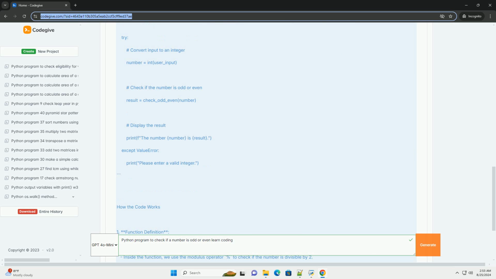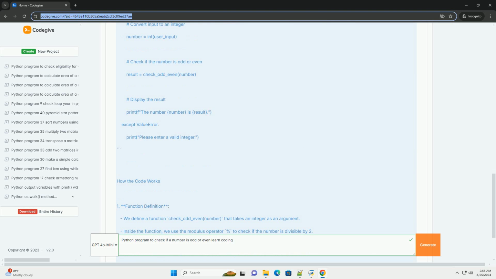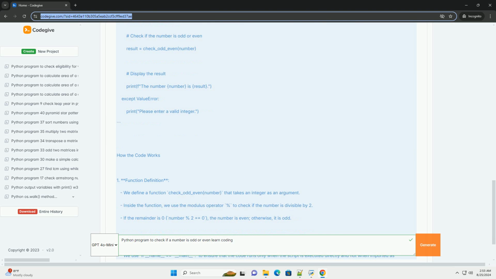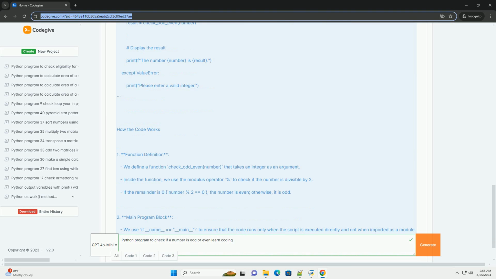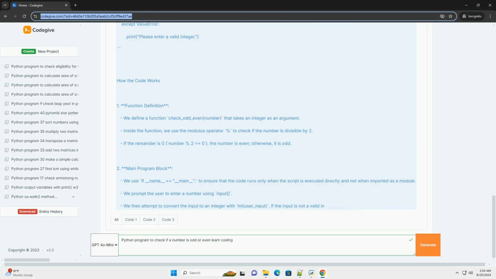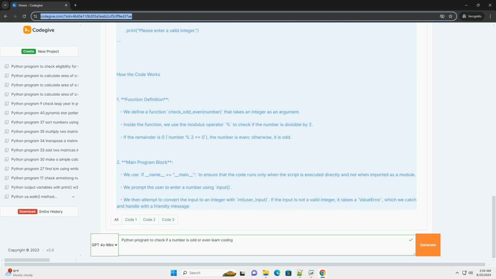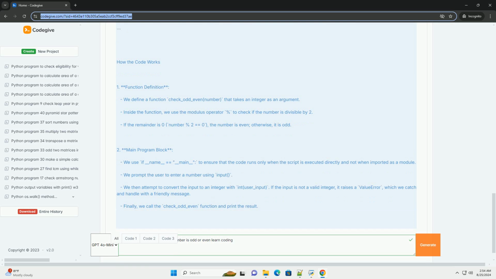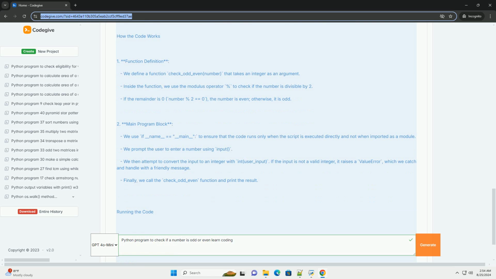How the code works. 1. Function definition. We define a function check_odd_even(number) that takes an integer as an argument. Inside the function, we use the modulus operator % to check if the number is divisible by 2. If the remainder is 0, number % 2 == 0, the number is even, otherwise, it is odd.